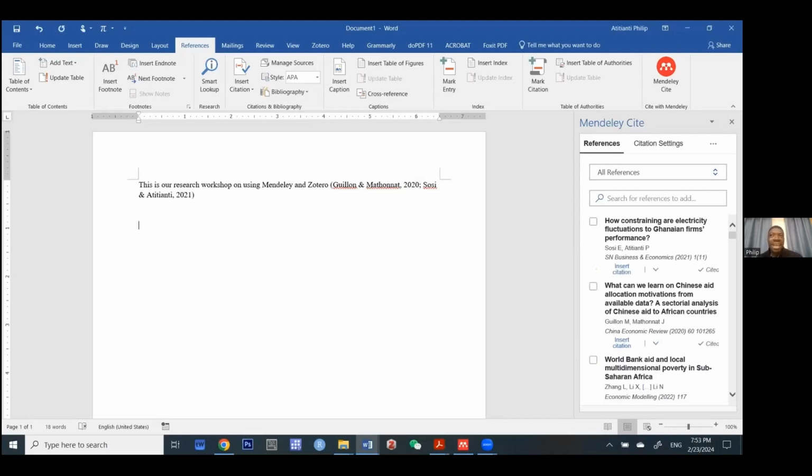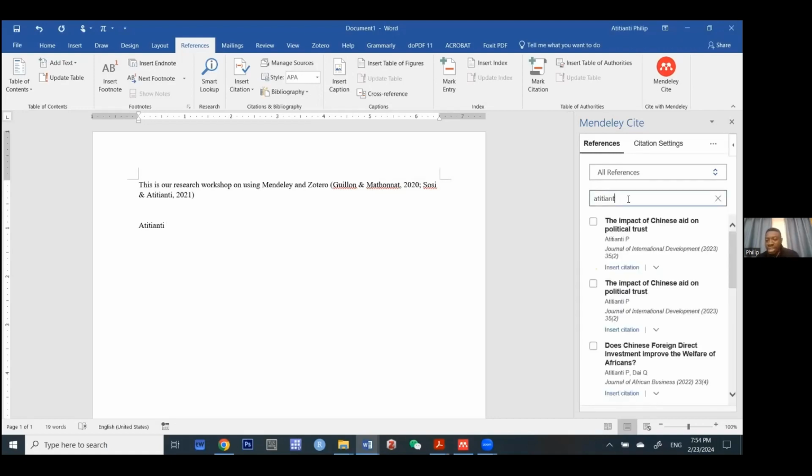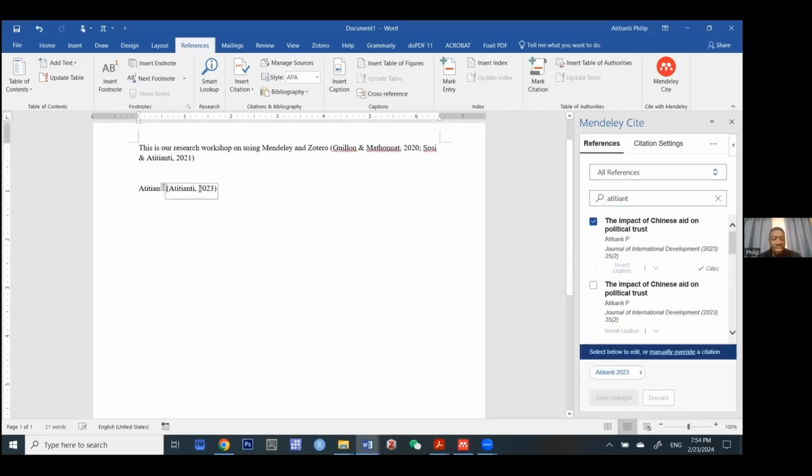If you want to do a direct citation, where you are directly mentioning the author and explaining that this author says this, for example, Atatiante, maybe 2026, how do I go about it? I could type the name and search for the word Atatiante. It says it doesn't find any Atatiante. Okay, it finally finds it now. I just click on this, and then I insert the citation.